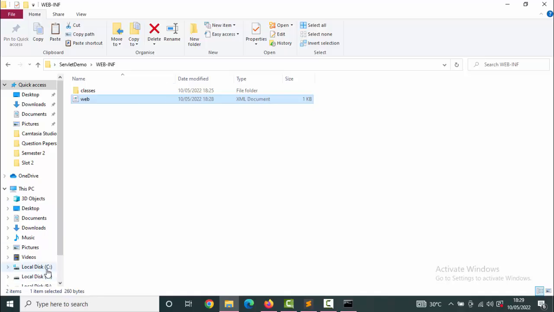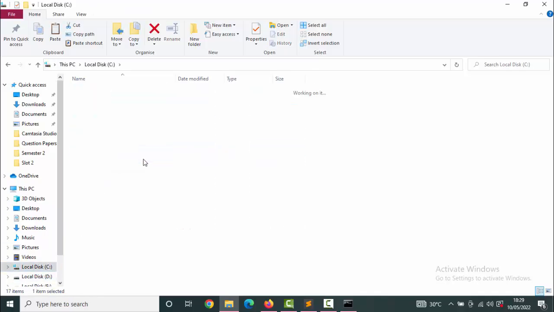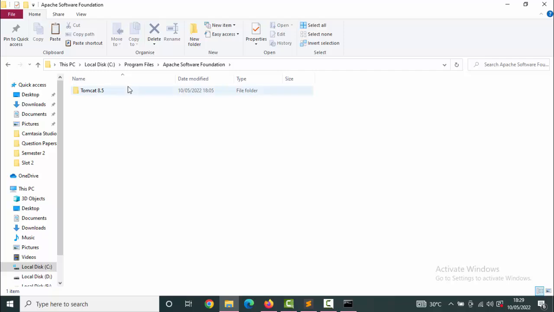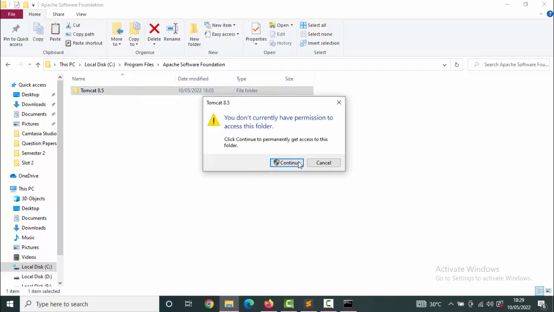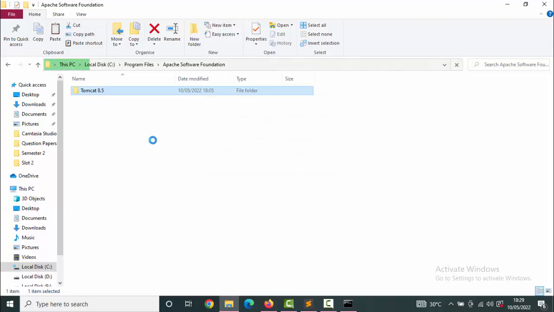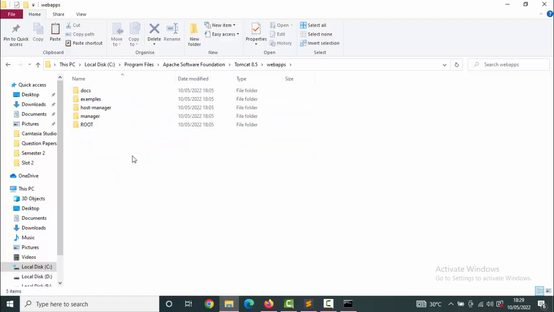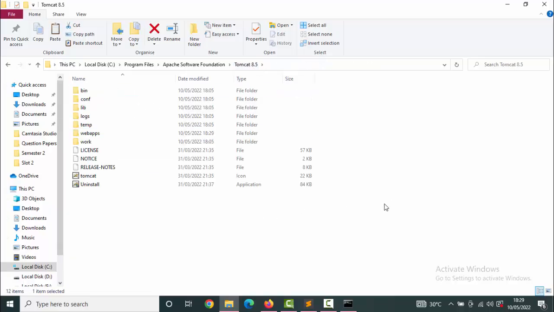Now I'll go inside the C drive, then Program Files, and then this is our Apache. Okay, so I'll click on it, again go inside. Okay, click on continue, since it is going to take the admin permissions. And from here you can see the folder named webapps. So just go inside, and this is the folder where you need to paste your project folder which you have right now created. So just place your folder, paste it, and it has everything, so it will work fine. So this task is done.